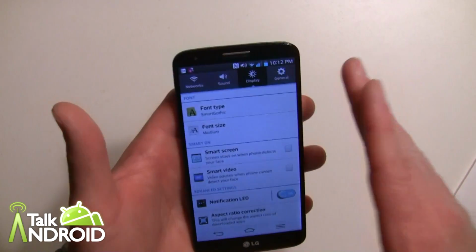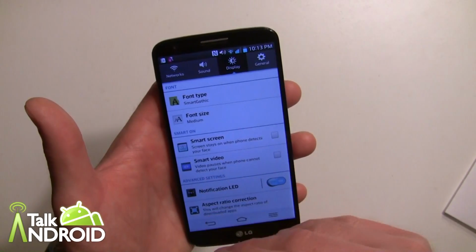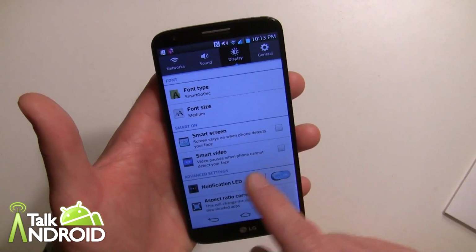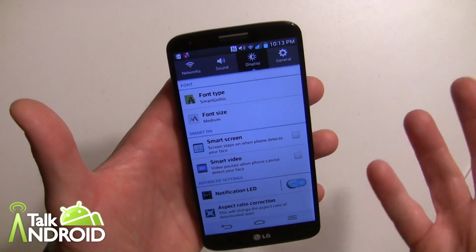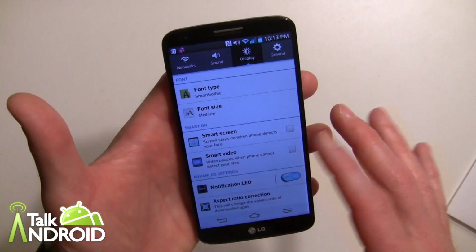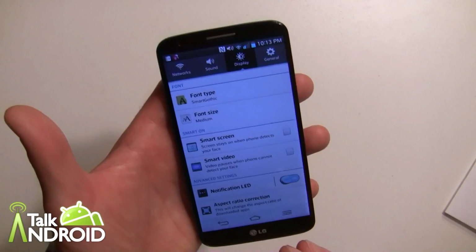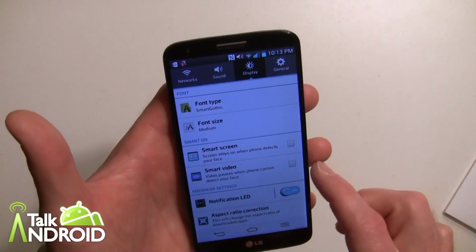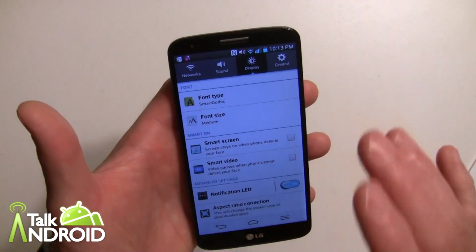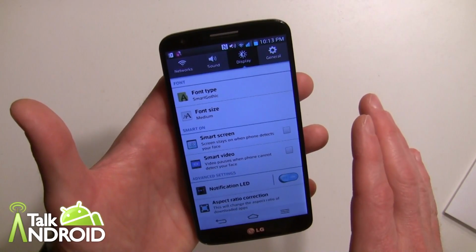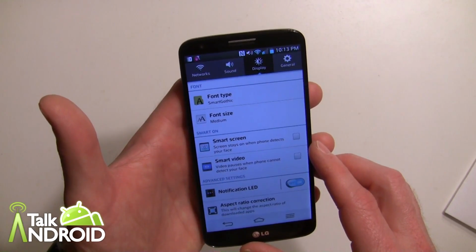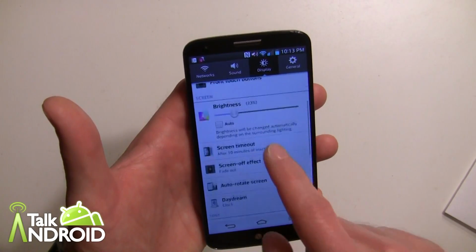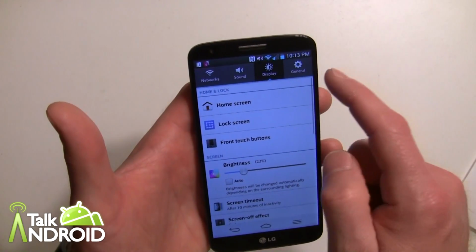If you put the phone down, then it will go out in the 30 seconds or whatever you have it set to. Smart video is a similar thing, but for video, except the opposite way. Say you're watching a video, and if you look away, the video will automatically pause. I don't believe this works for YouTube. I think it only works for videos on the phone itself, videos that you've actually taken with the phone. So that's pretty much that area there.